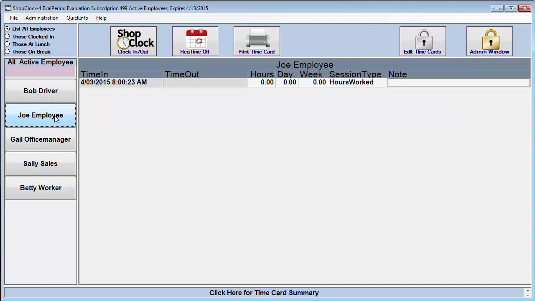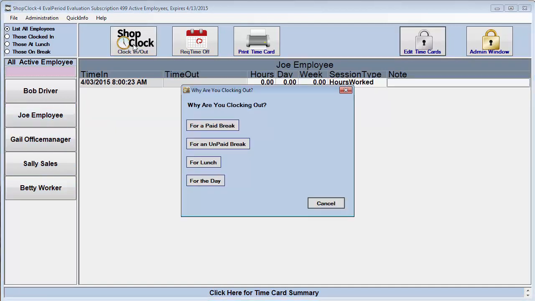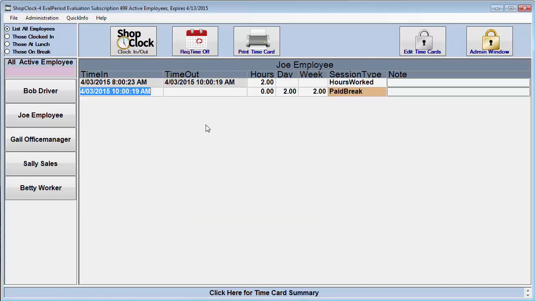Joe clocked in at 8 this morning, and after a couple of hours he is ready for a break. In this case, it's a paid break. Notice that the current work session is ended and the paid break session is started.